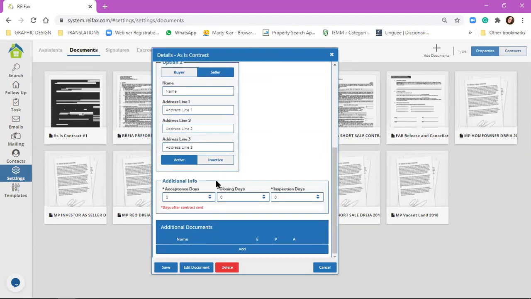And remember, this is from the moment you send the contract. So let's say, for instance, I put over here 15. So if I send the contract tomorrow, January 30th, it's going to send 15 days from tomorrow, even if you schedule it out. If I schedule the contract to go out on, for example, February 5th, it's going to send out that day, and the acceptance days is going to show 15 days after. Same thing for closing days and inspection days.